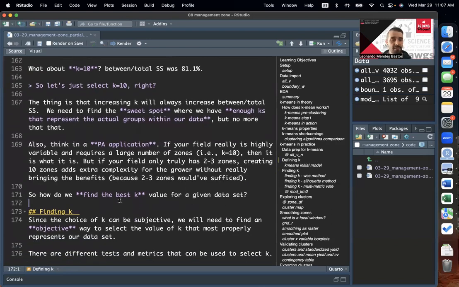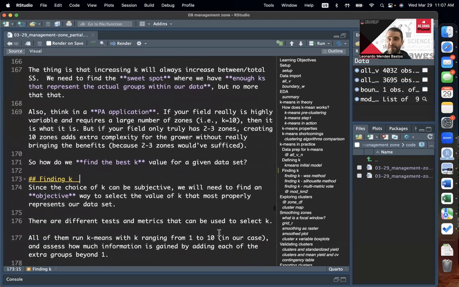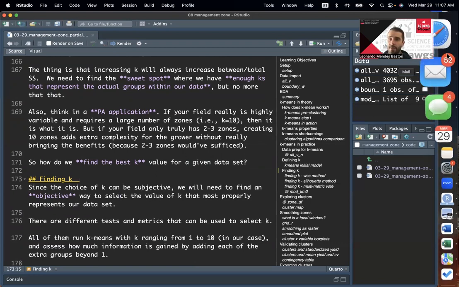I think we can stop here for today. Next class, I'm going to show you how we use the data and let the data tell us how many groups we should use. So we're going to do that for this data frame here, and then explore some ways of finding the best number of K, and then implementing that in our data set, defining the management zones, and so on. And finally, validating them as well. So for today, we can stop here.